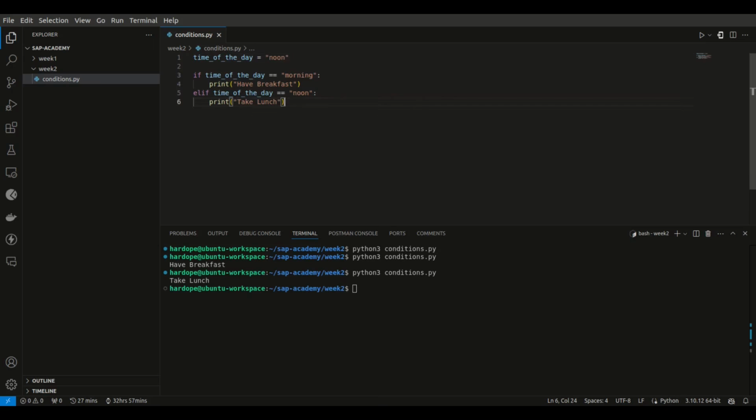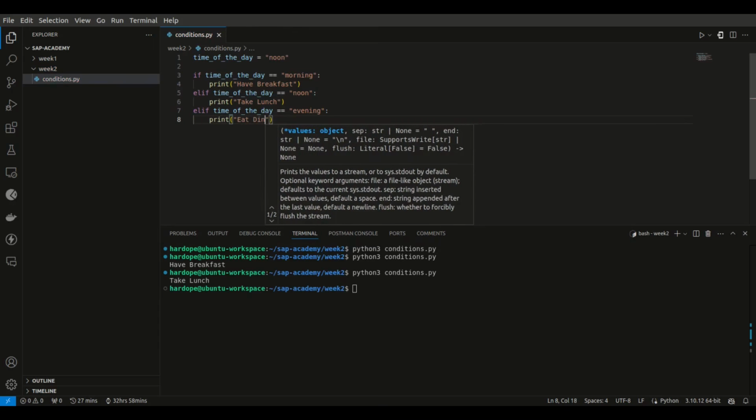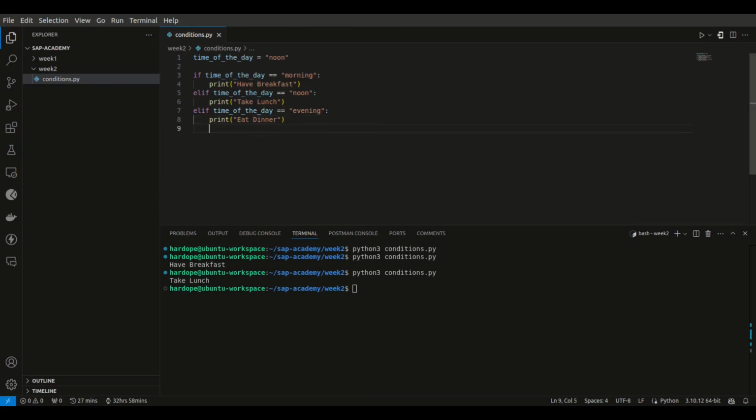Now let's check for evening also. So the elif is basically saying else, then if again. That's the short form of that. So let's say elif time of the day equals evening. Print eats dinner.